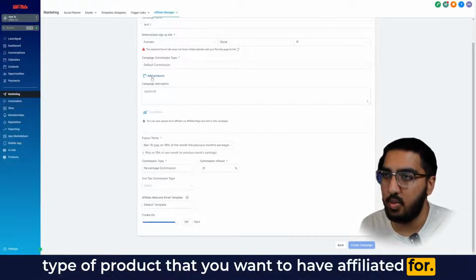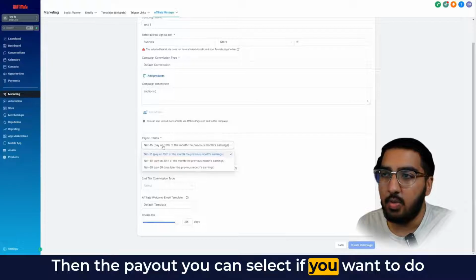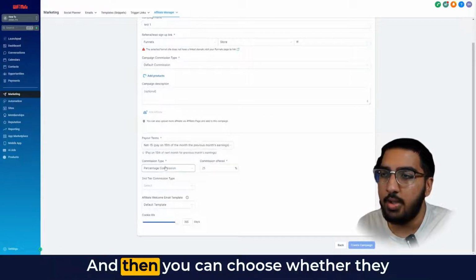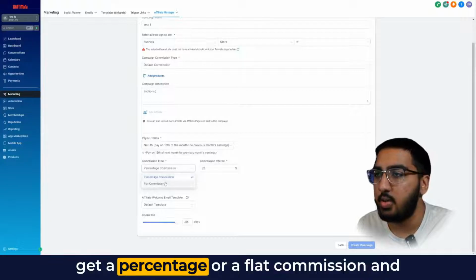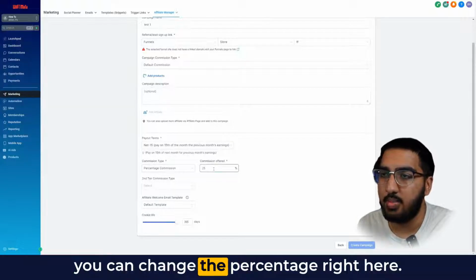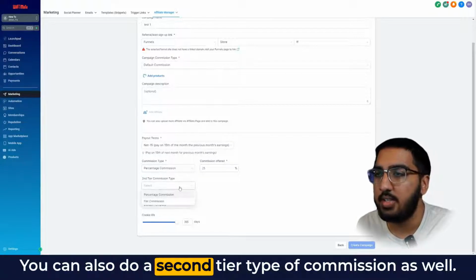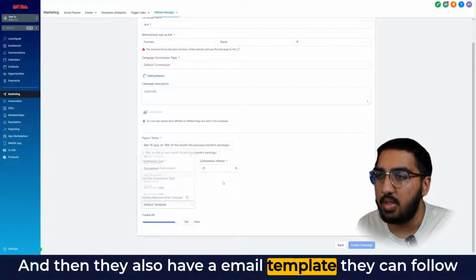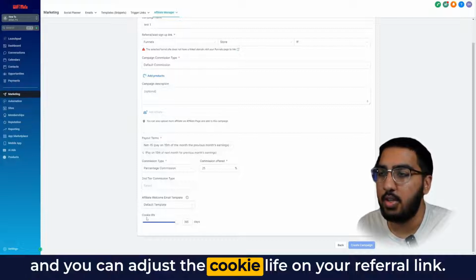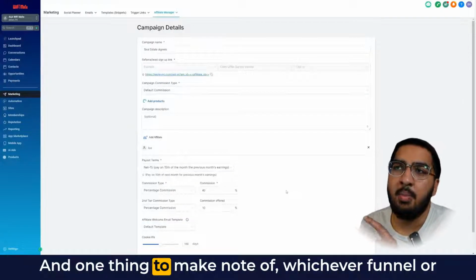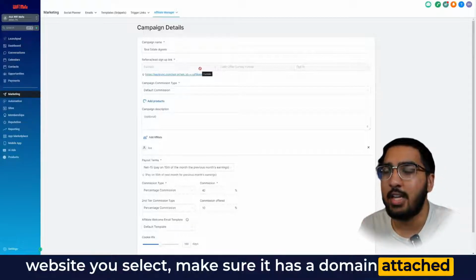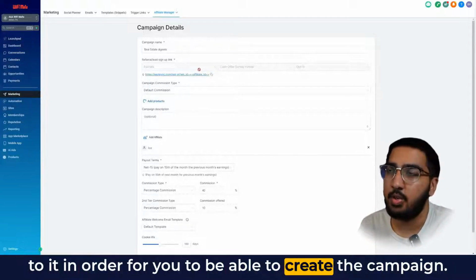then the payout you can select if you want to do every 15 days, 30 days, or 60 days for your affiliate. And then you can choose whether they get a percentage or a flat commission, and you can change the percentage right here. You can also do a second tier type of commission as well. And then they also have an email template they can follow, and you can adjust the cookie life on your referral link. And one thing to make note of, whichever funnel or website you select, make sure it has a domain attached to it in order for you to be able to create the campaign.